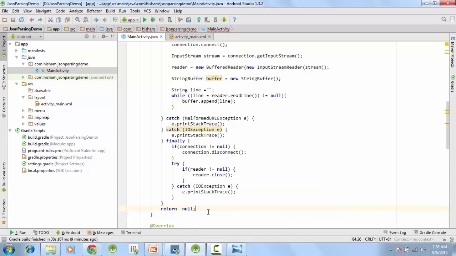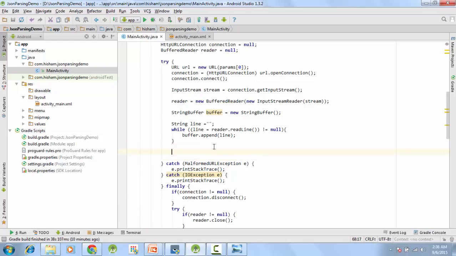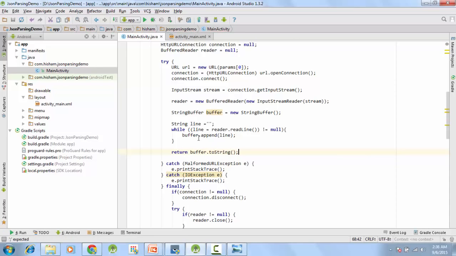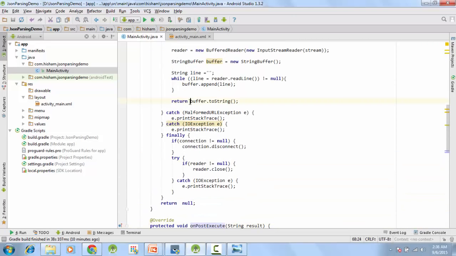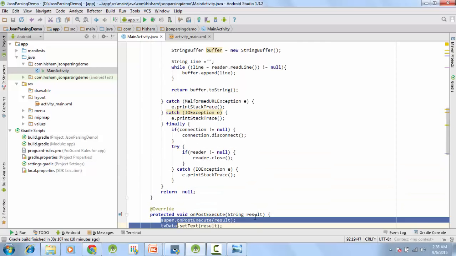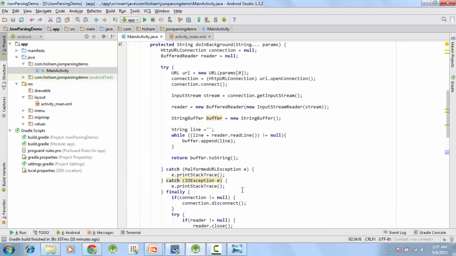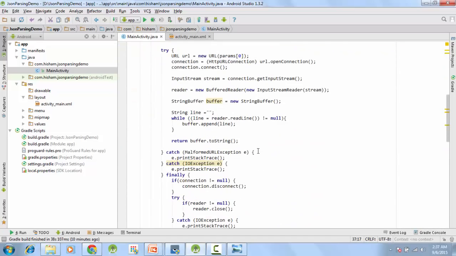If we are not able to do the stuff, then we will simply return null. And here if we are able to get the data, then we will return buffer.toString. Now the error will be gone. So when we return buffer.toString, the complete data will be returned from here to this onPostExecute method, and this value buffer.toString will be passed to this variable result, and we are now showing the result variable here.